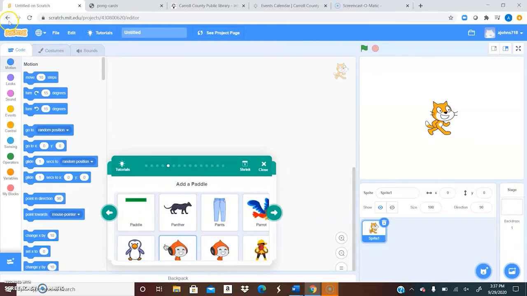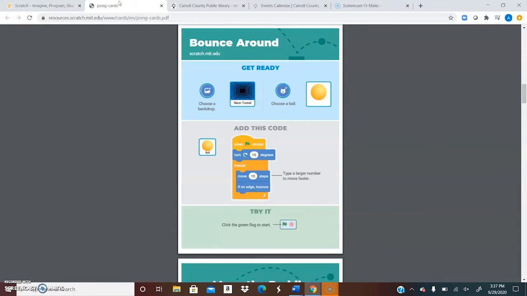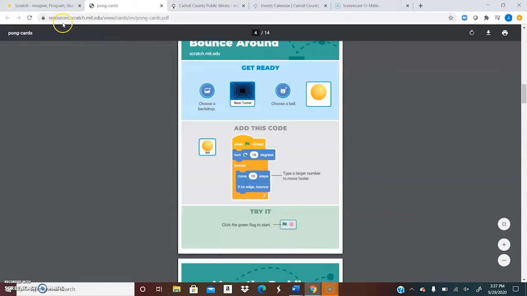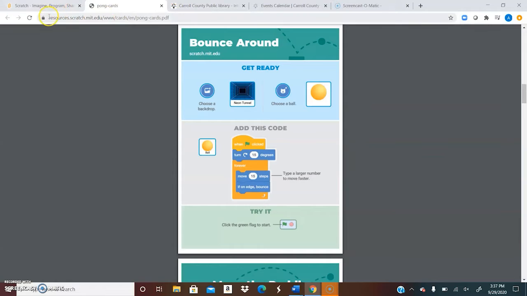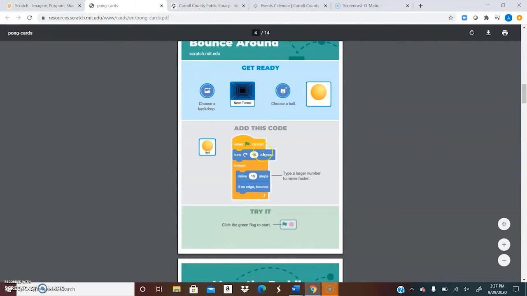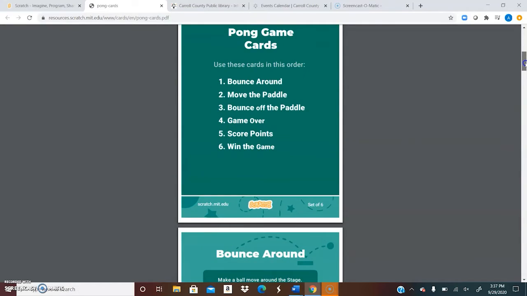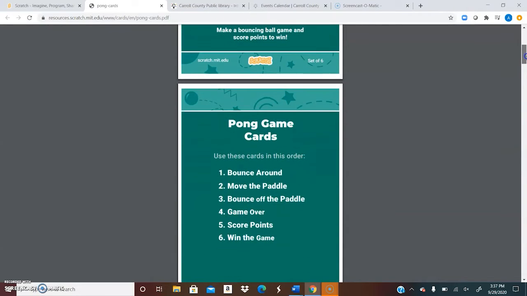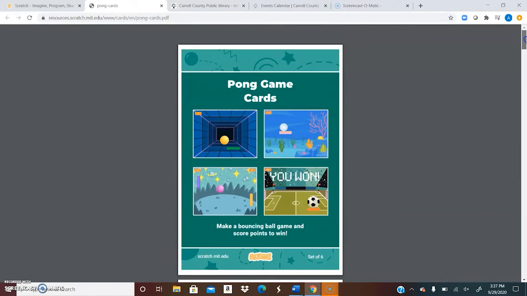Something else that I did, I actually found these cards that, if you type in this URL up here, I honest to goodness cannot remember how I got here. But if you type in this URL here, you'll get these instruction cards that also give you a step-by-step. And I think those are also super, super helpful.